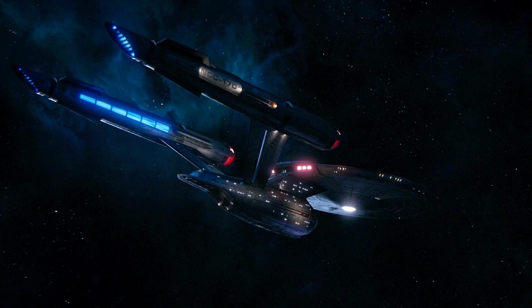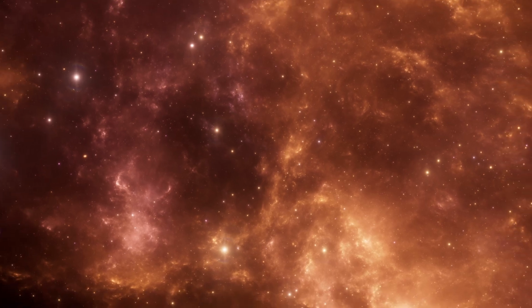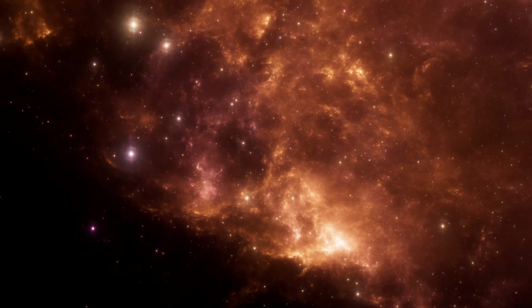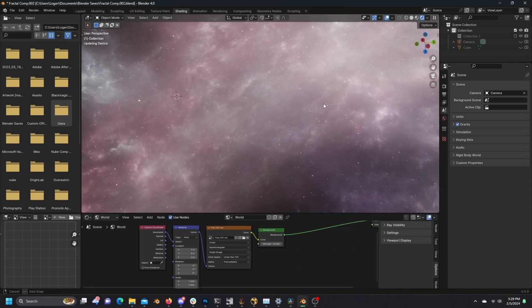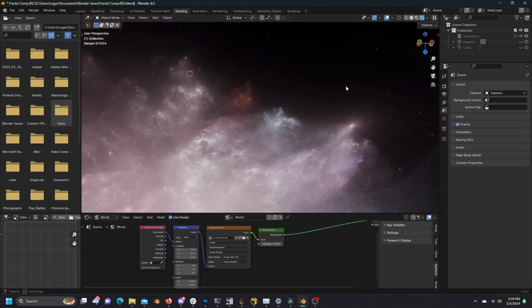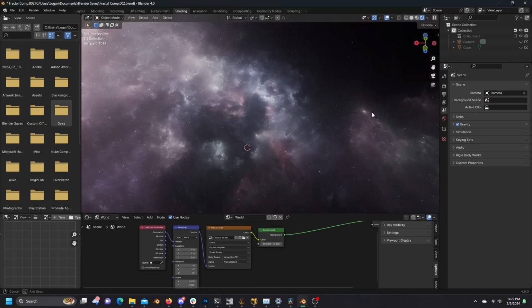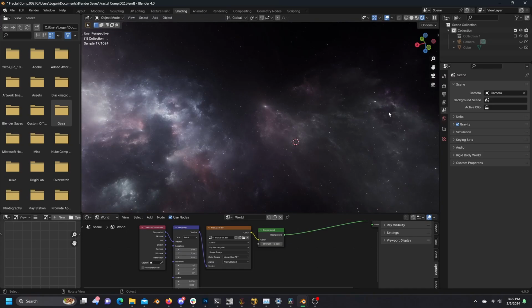But in this tutorial, I'm going to show you a creative way to render awesome scenes like these in seconds and 360-degree HDRIs for your 3D work. So now with all that said, let's jump into the tutorial.